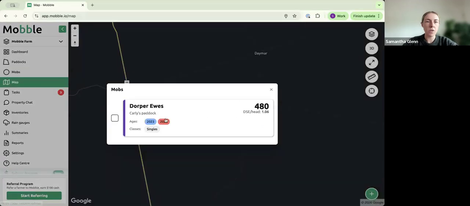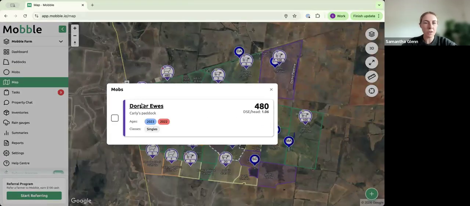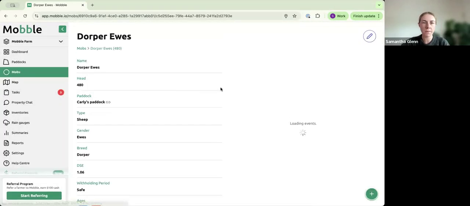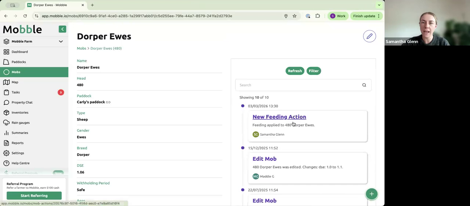So this record will now be saved in two places. So if I select that Dorper ewes that we were just in, select view mob, it will show that that feeding action was applied on the right here. So new feeding action applied to 480 Dorper ewes. But it will also show back in your inventory.